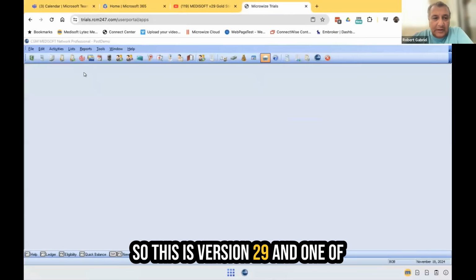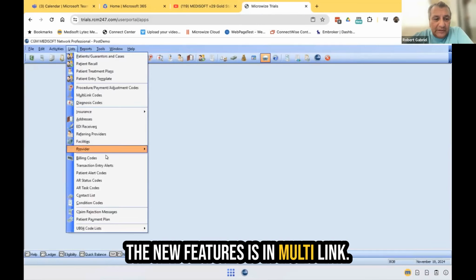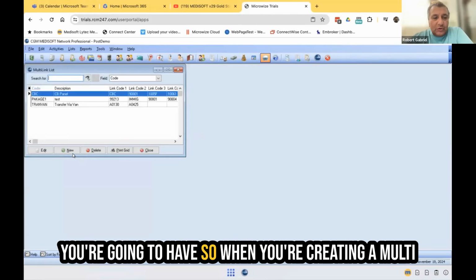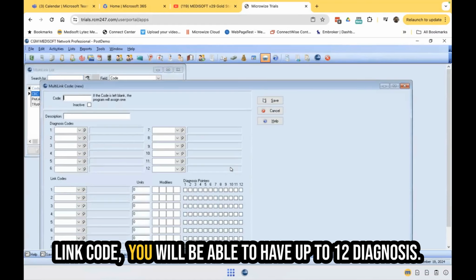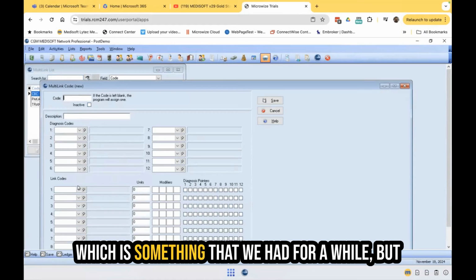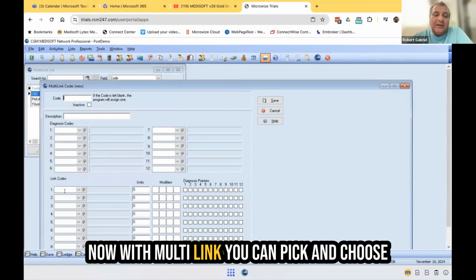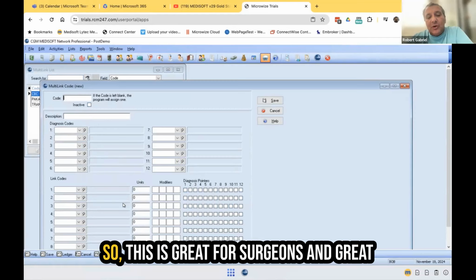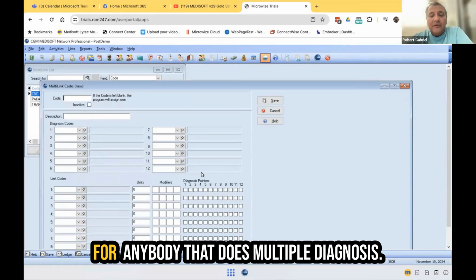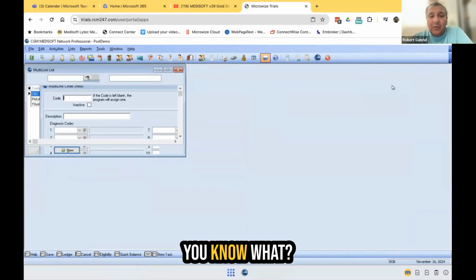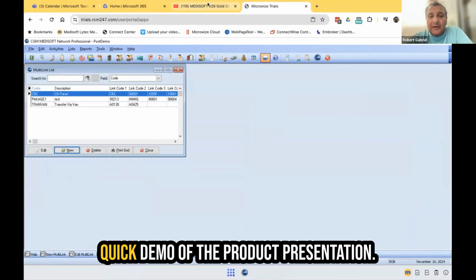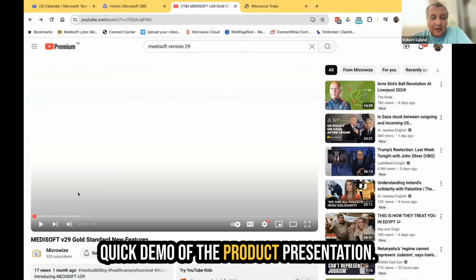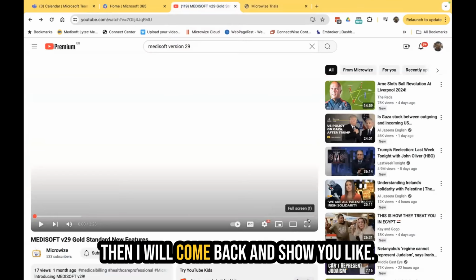So this is version 29, and one of the new features is in multi-link. When you're creating a multi-link code, you will be able to have, let's say, 12 diagnoses, which is something that we had for a while, but now with multi-link, you can pick and choose which diagnosis goes with which procedure. So this is great for surgeons and great for anybody that does multiple diagnoses with multiple CPT codes. I'm going to show a quick demo of the product presentation, then I will come back and show you live.